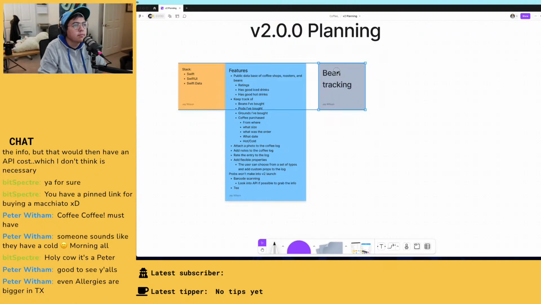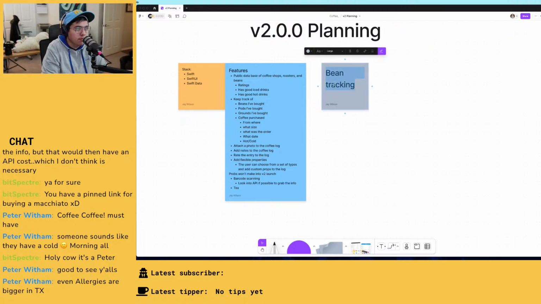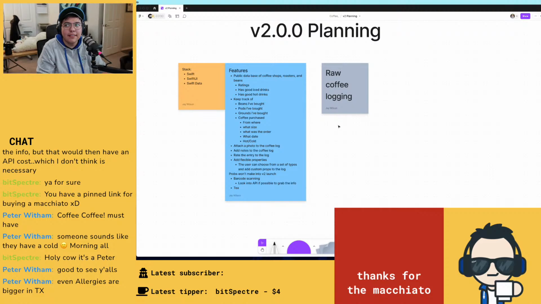Bean tracking. Pod tracking. I feel like bean, pod tracking, these are all different types of coffee: grounds, beans, and pods. They're all different types. This is just a property, it's not really a feature. So let's just do raw coffee tracking, logging, right? So I think that'll be fine.